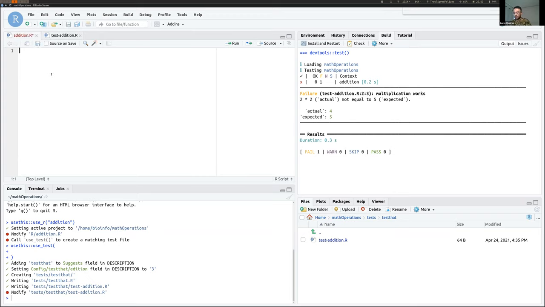For example, let's create the addition function. We would expect, for example, two arguments, the first number and the second number, and our function would basically get the result, 1 plus non-true, and return the result.